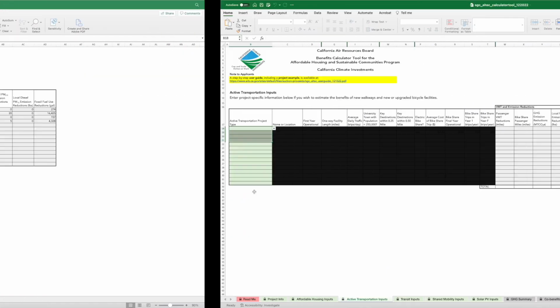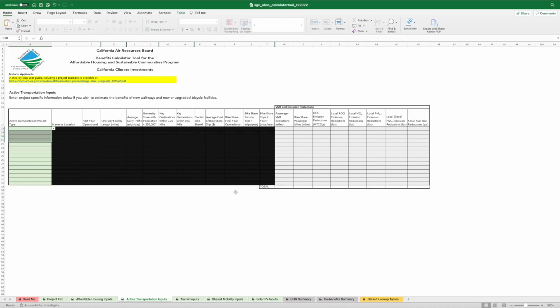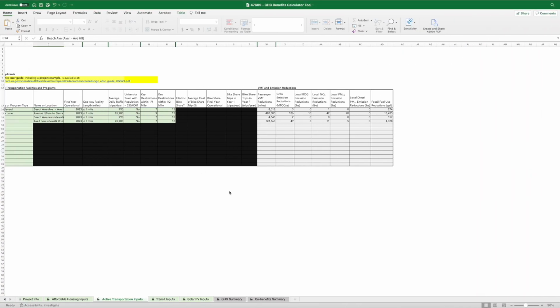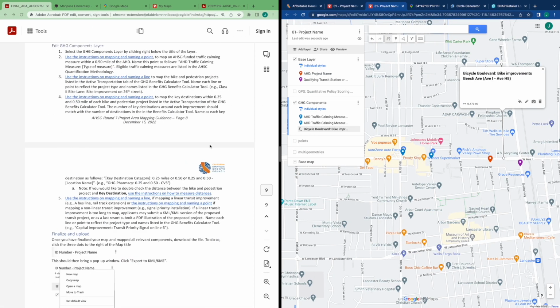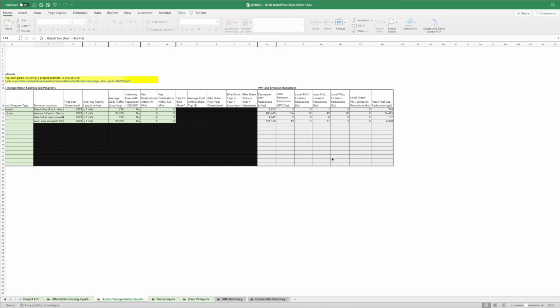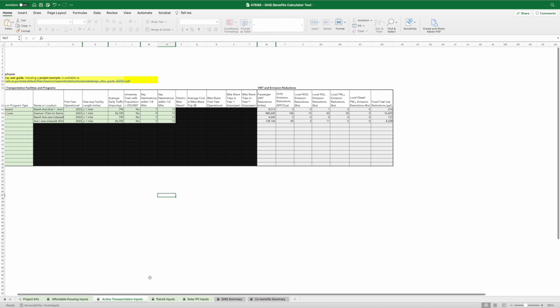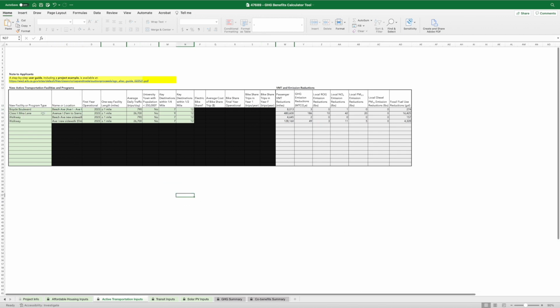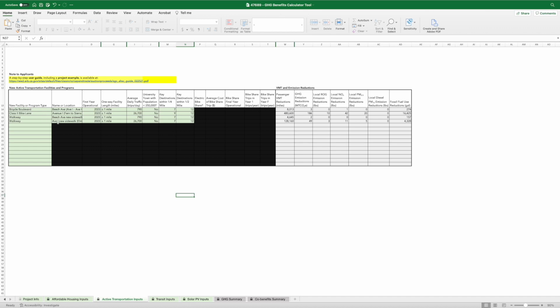And this is how it looks in round 7. But just for example, again, this is how it looks in round 6. Great. After that, you're going to have to do the similar thing for the rest of the walkways. There are a total of 4 listed in the round 6 application, but for example purposes, I'm just going to map a bicycle boulevard and the walkway.